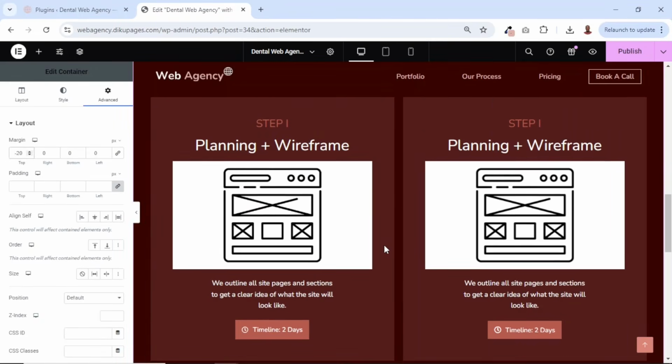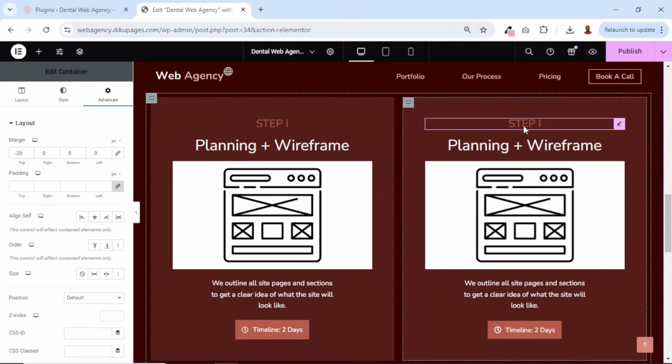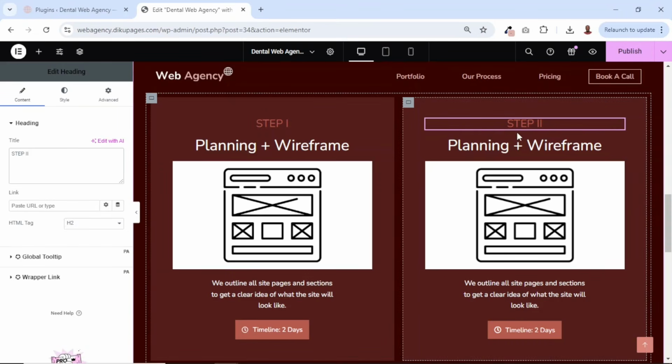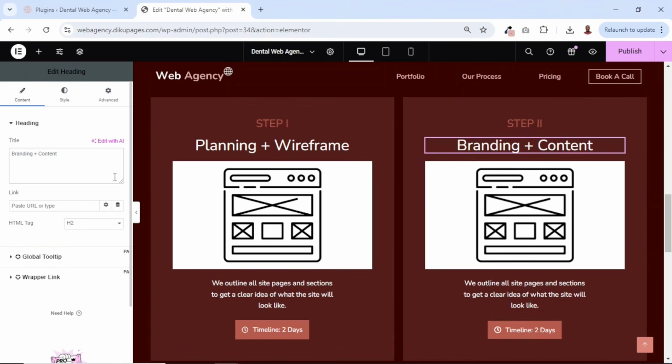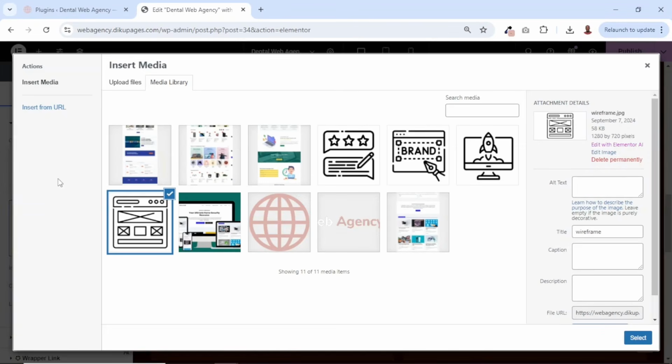Now it's time to change the content. The first one is already set, so I click on step under the second one. I'll just go ahead and add number 2. Take note, I'm using Roman numbers. And then the title here, I take it off, and it's going to be branding plus content. I change the image. I have my brand image here.